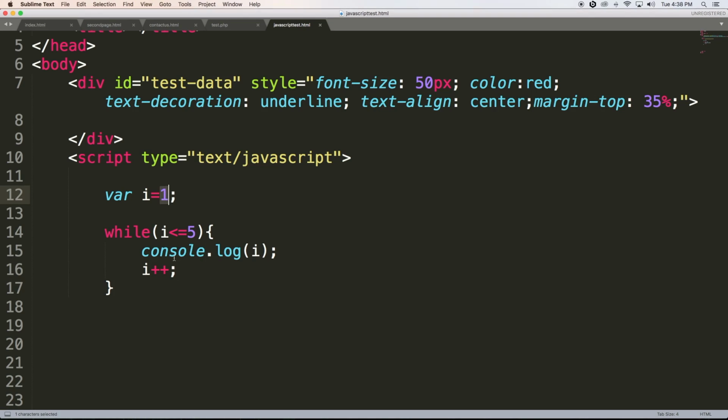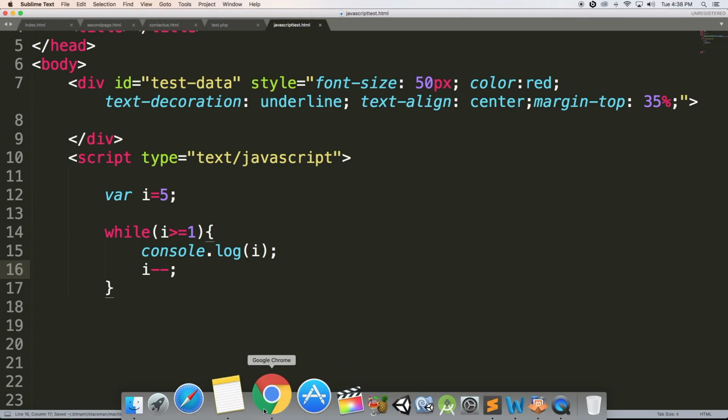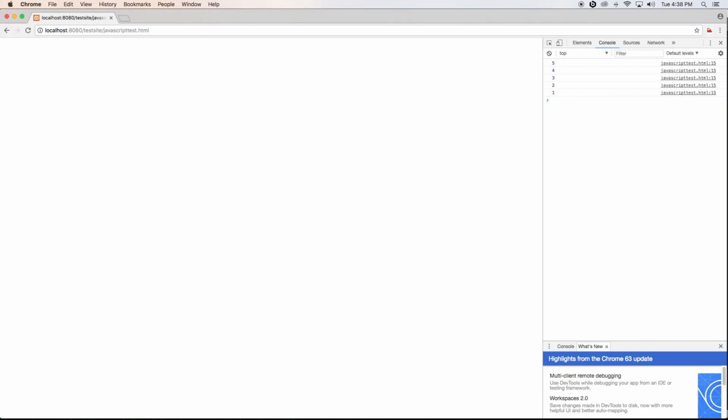So here we need to change this value to 5 and the condition would be I greater than or equal to 1, sorry, 1, and at the end of each loop decrement the value of I. Okay, let's save this and run this. See, we got 5 4 3 2 1.